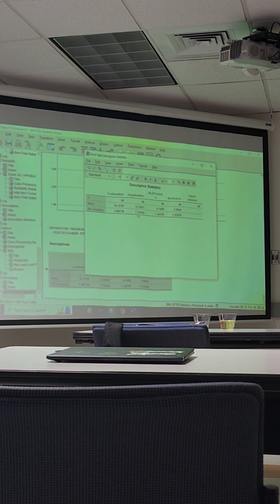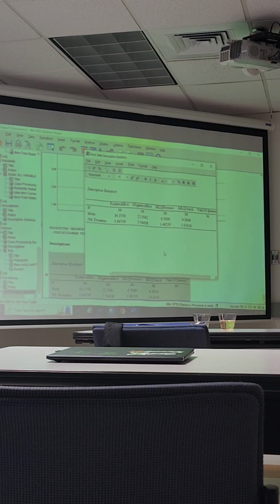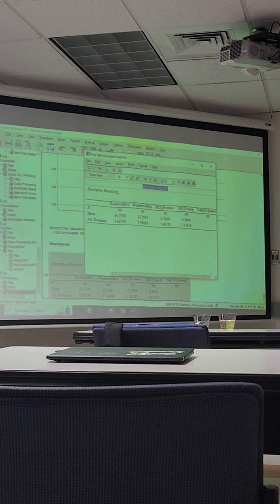Now I need to make the headers and everything in APA format. So now I'm going to do format, and I'm going to go to table looks, and I'm going to choose APA Times New Roman 12 point. It's in APA format. Isn't that nice? I just got a little bit more here. See where it says descriptive statistics here? That's not enough for the table header.